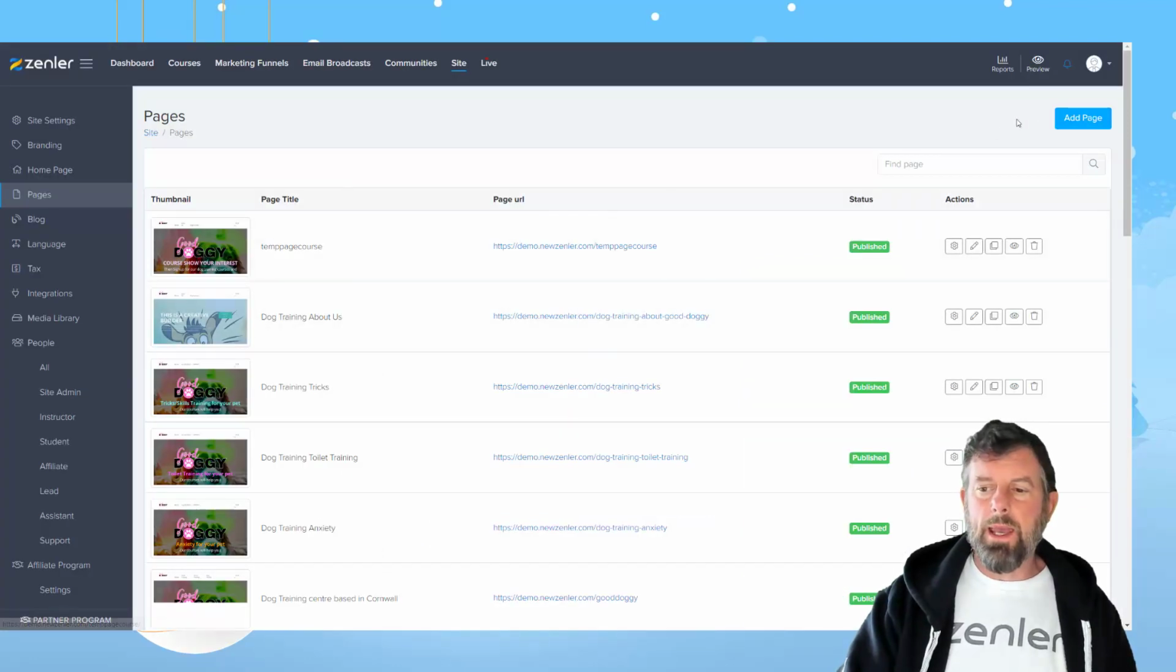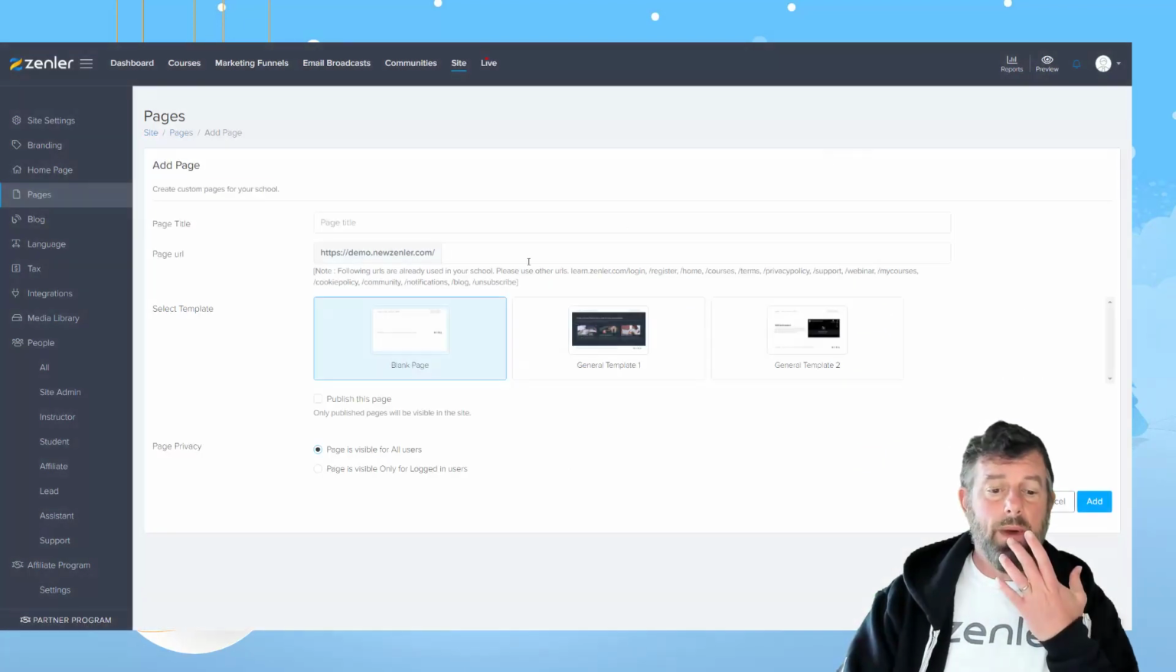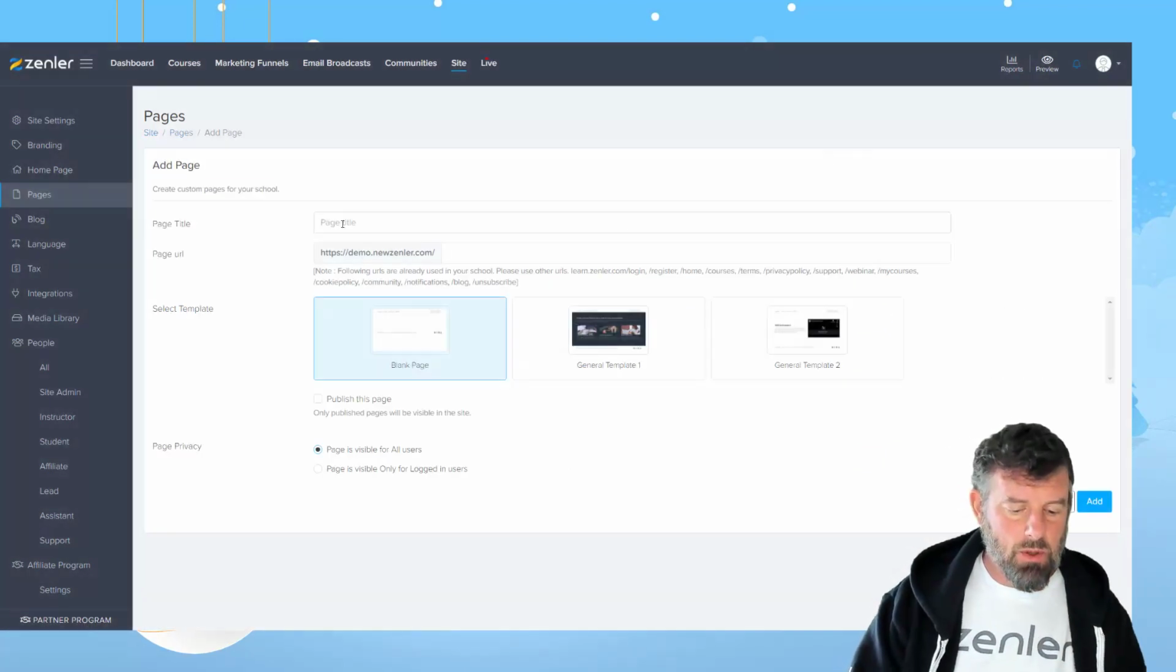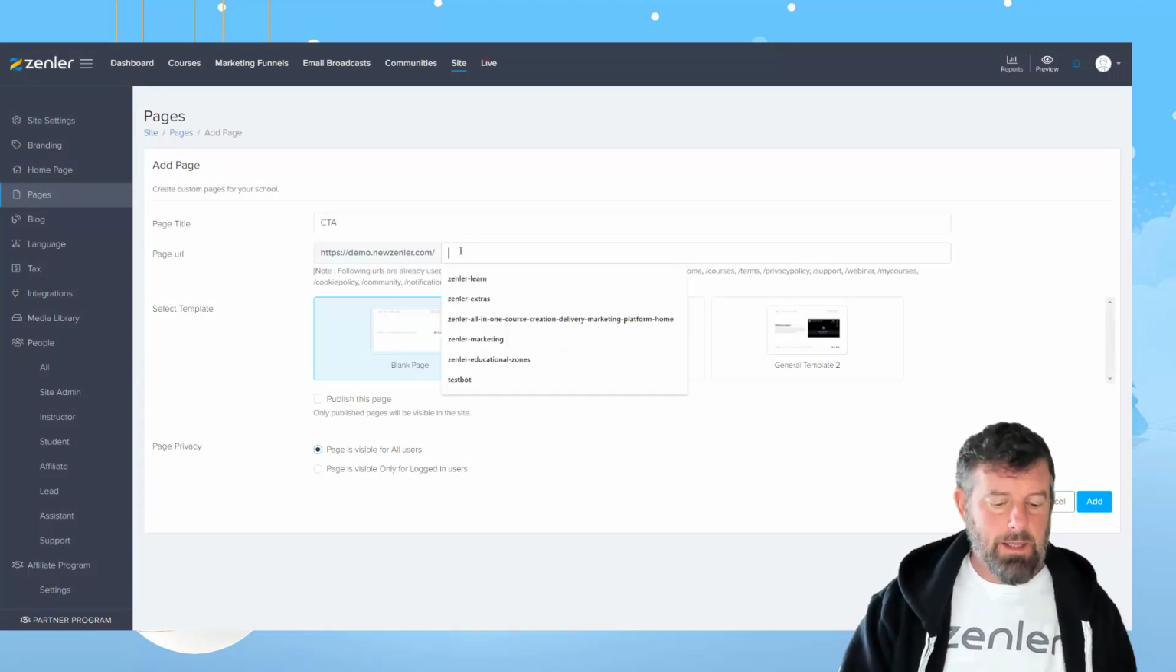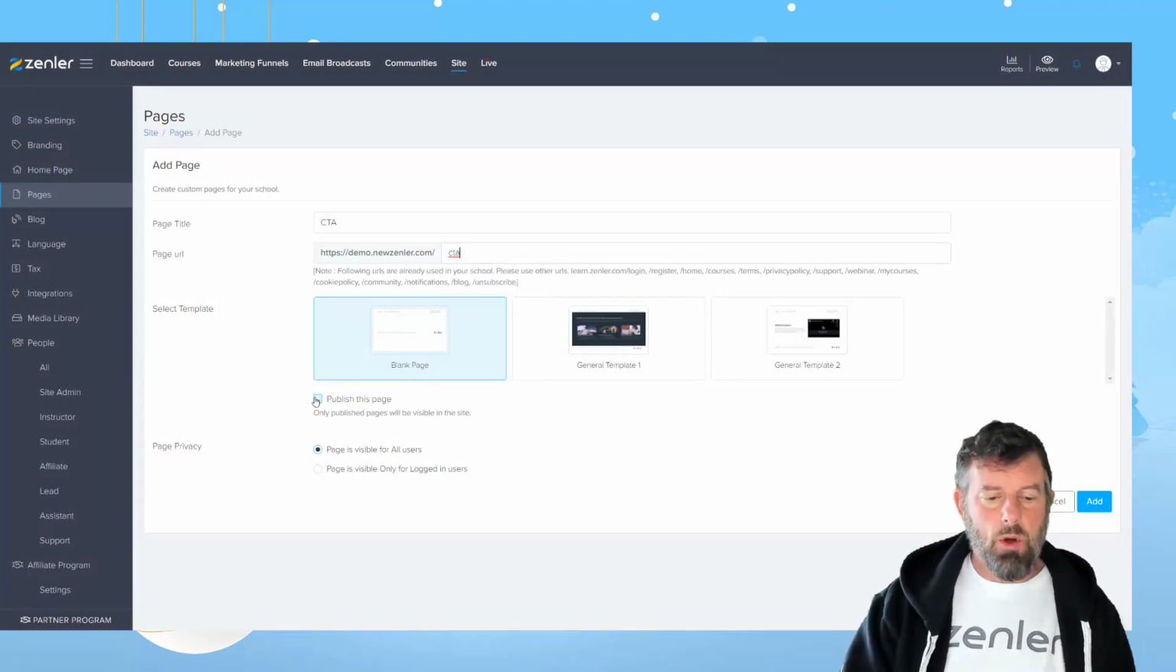What I like to do here is create a page to work on that's not published. So I'm going to add a new page here, and I'm just going to call this something like CTA. It's non-published, so I'm not publishing it here. I'm just going to use a blank page and click add. This is going to open up the page editor for us to make changes.